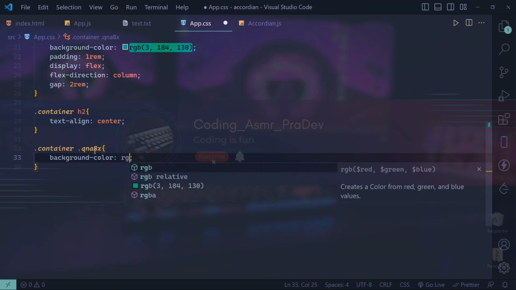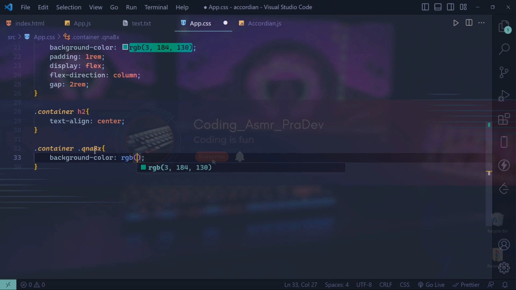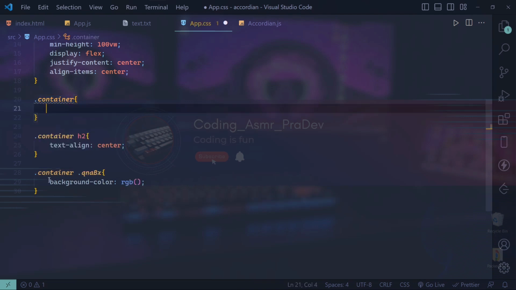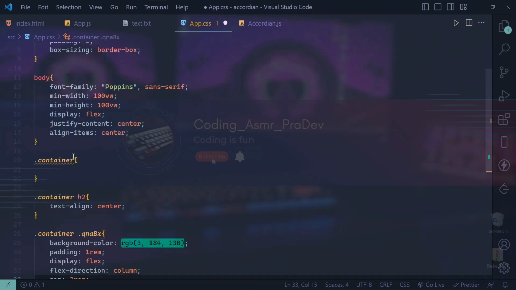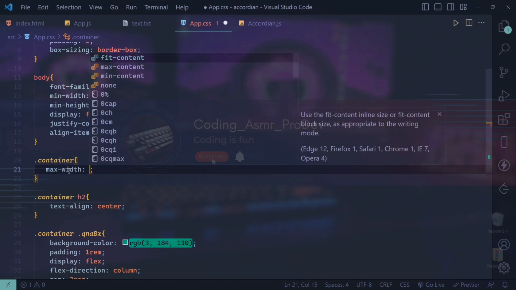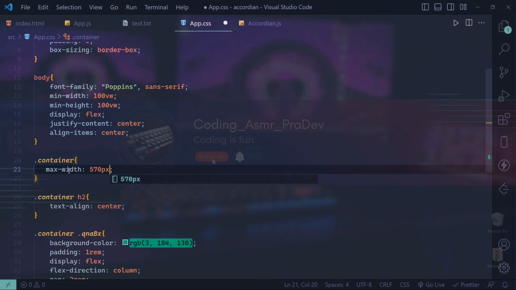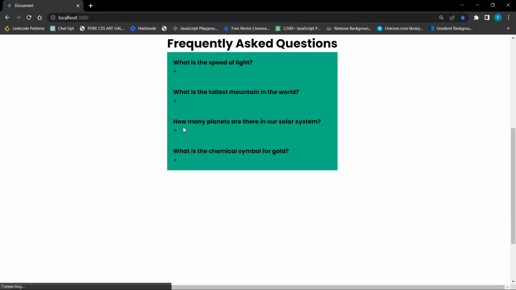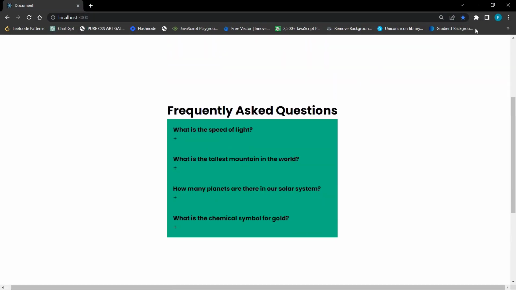So it will also have the background color as RGB. I think this container needs to have no styling. Instead, this styling is for the Q&A box, and the container basically has a max width of 570 pixel. Okay, so let me save it and go back. Yeah, now that we got the same thing.